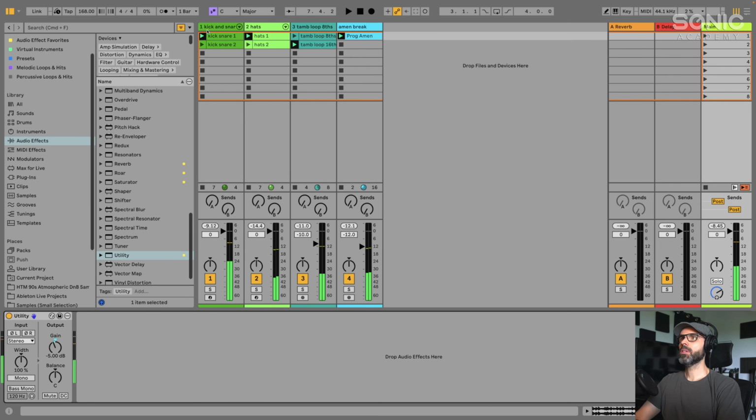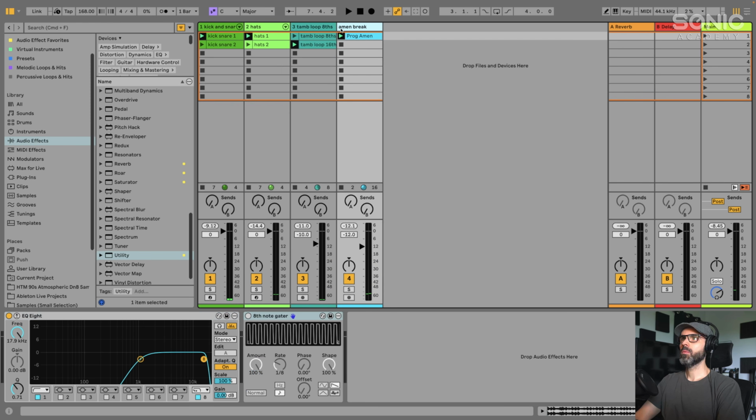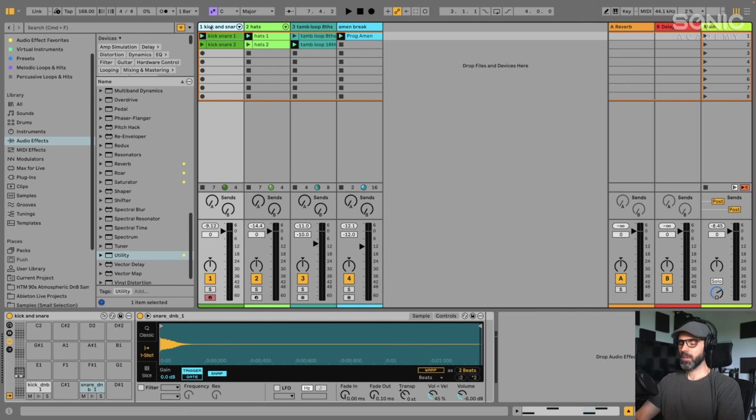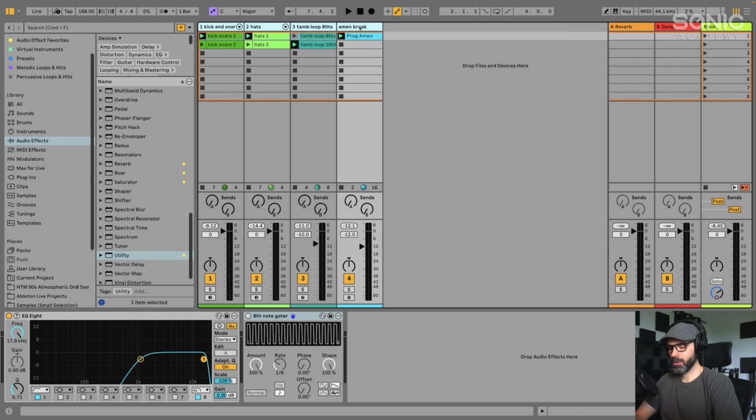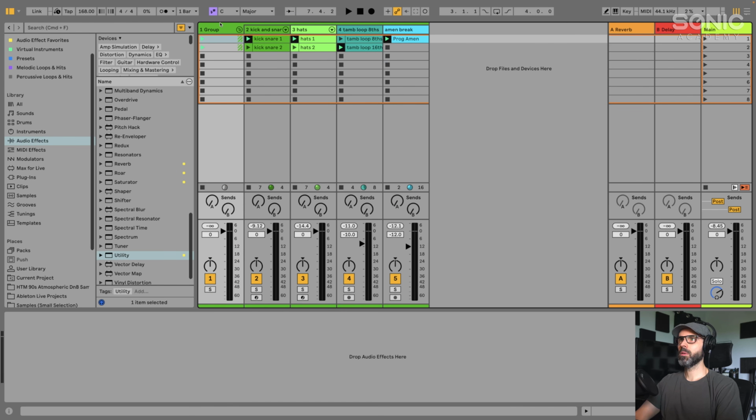Okay, that sounds good. Now let's group all of our drum elements together here. So I'm going to select the first one, hold Shift, select the last one. Then I'm going to press Command or Control G to group all of them together. And then we'll rename this drum bus. And let's add some effects to it.